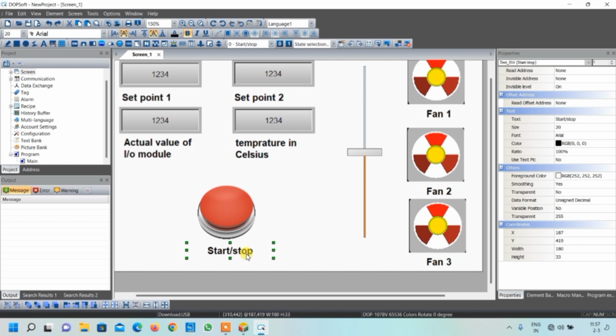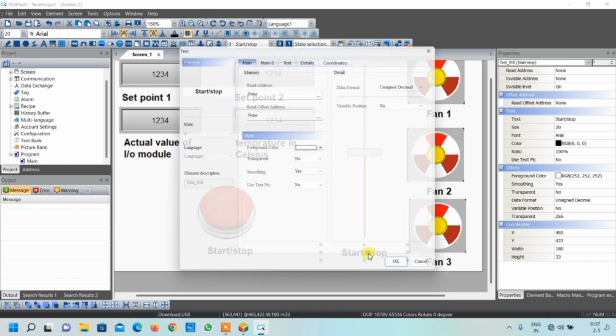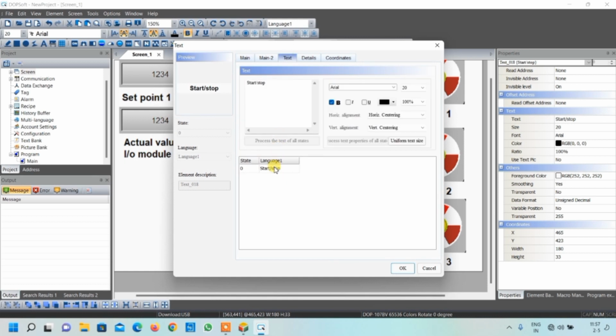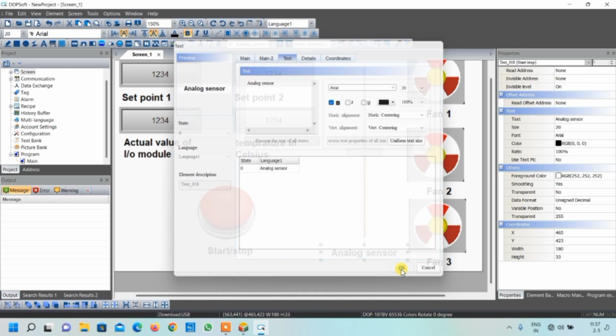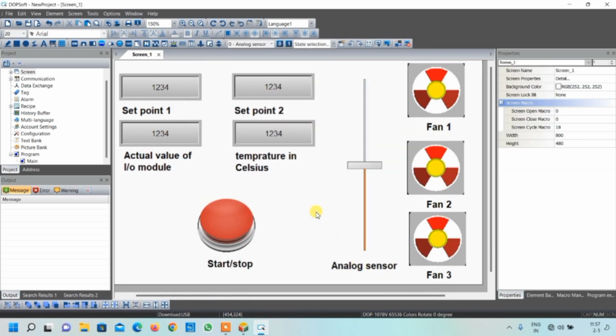Just copy paste from here. Change its text from here. This is our analog sensor. Press enter. Click OK. So here we have completed our HMI designing. Now it's time to do simulation.